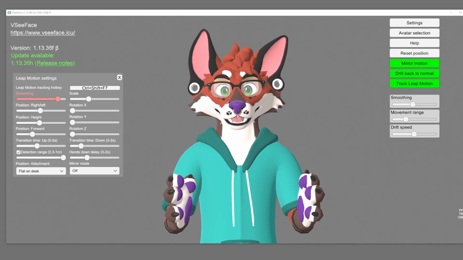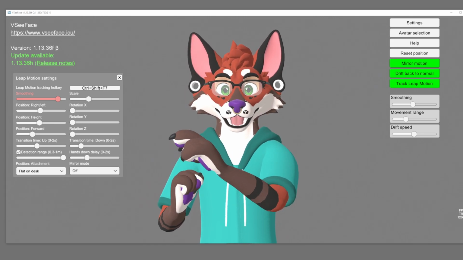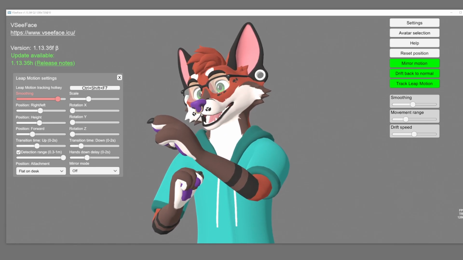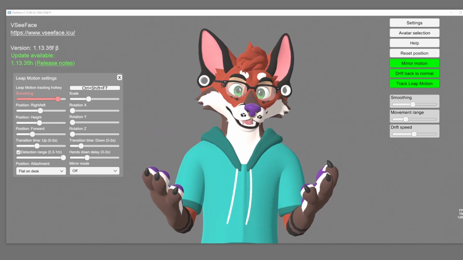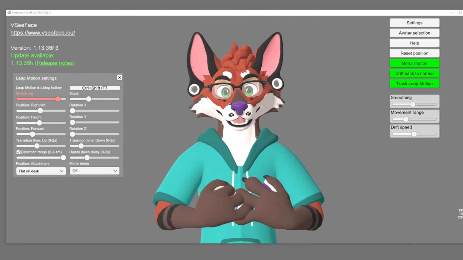But I really like desk, flat on desk mode. You can see it right there. You can see my settings, and I like to keep my smoothing up, if you can see it right there. And that's about it. I would say desk mode is great for certain things, and chest mode is excellent for other stuff.